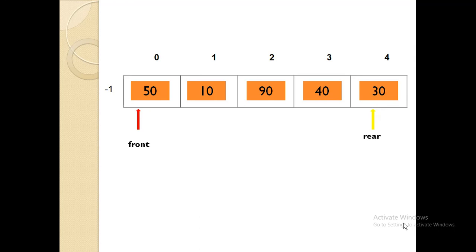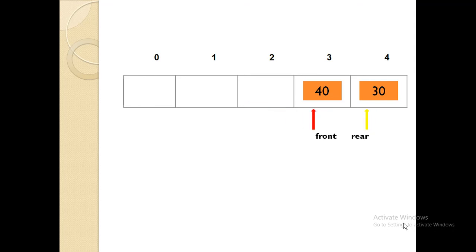So at the time of deletion, the front pointer is incremented and the element is taken out. Here 50 is taken out from the queue. 50 was inserted first in the queue, so it is taken out first and the front pointer is incremented. Similarly, again the front pointer is incremented and the element is taken out. Here all the elements are deleted, up to the last element.